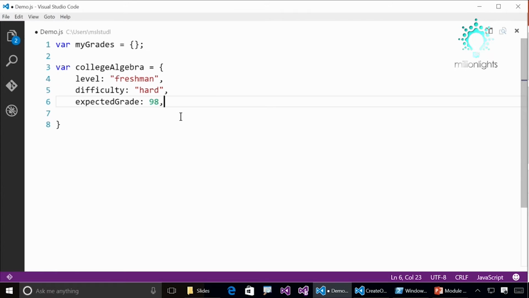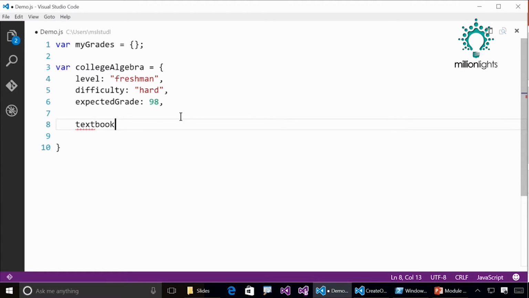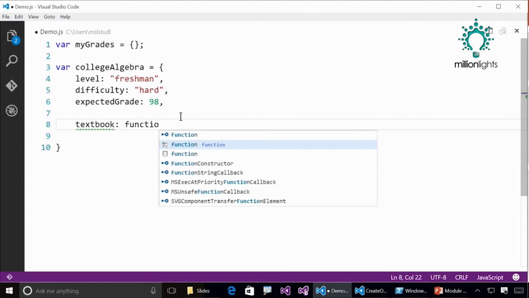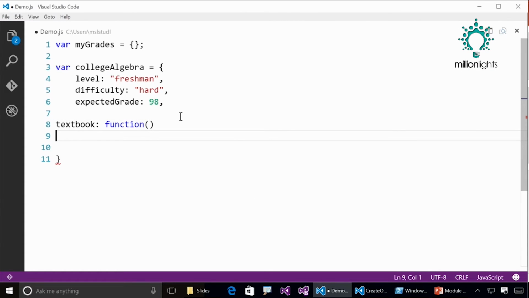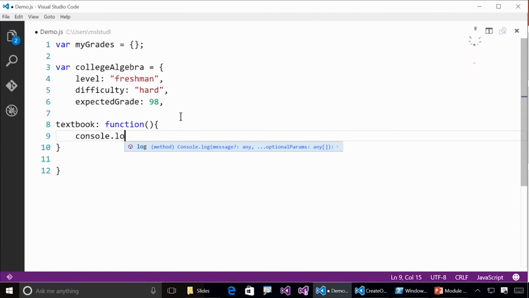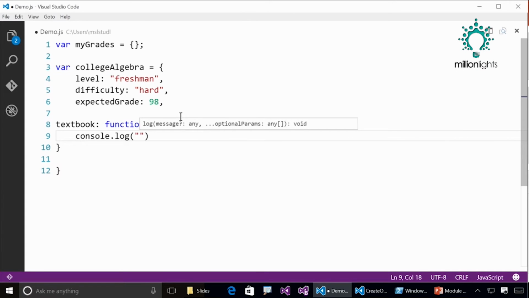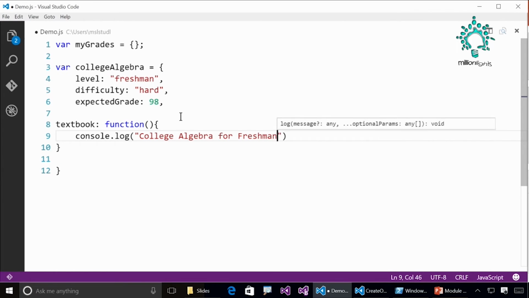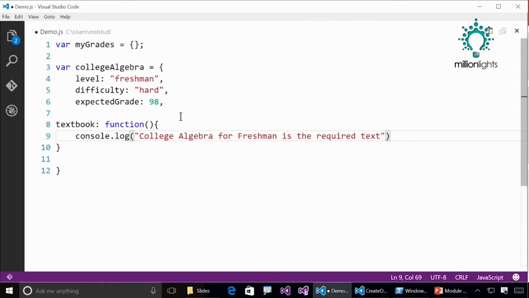And then just like classes in other object-oriented programming languages, you can also give it variables, but you could also give it functionality. So we're just going to give it a quick little function. Let's say we have the textbook function, and the textbook function will simply say what kind of textbook is needed. So you'll need, let's say, College Algebra for Freshmen as the required text. Cool. So you're just adding a function now onto that object. Yes, very simple. So what we did here, this would be, I believe, the object literal notation.